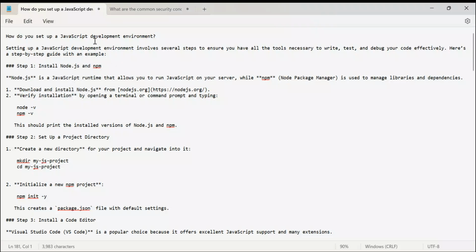Setting up a JavaScript development environment involves several steps to ensure you have all the tools necessary to write, test, and debug your code effectively. Here's a step-by-step guide with an example.